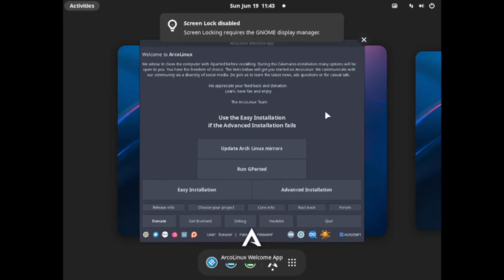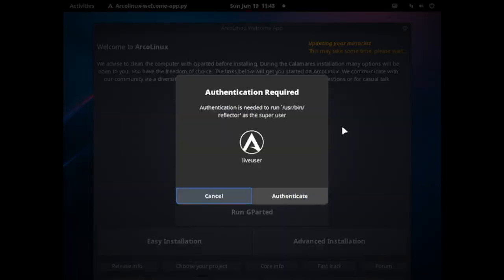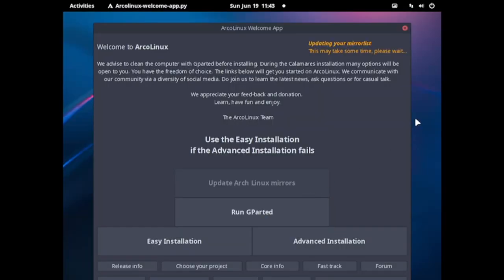So we are now booted into the live Gnome desktop of ArcoLinux. The first thing we do when we boot into the ArcoLinux live desktop, you see the welcome app in front of you. You have to update the Arch Linux mirrors first. Click on them, authenticate. Wait for the mirror list to be updated. It will take 1 or 2 minutes.